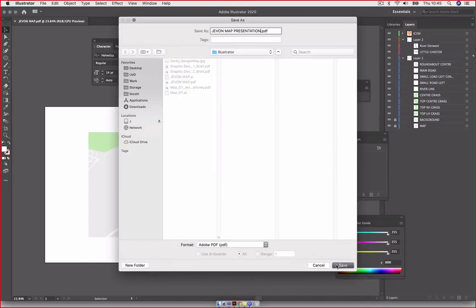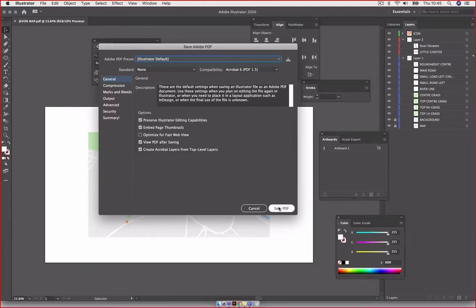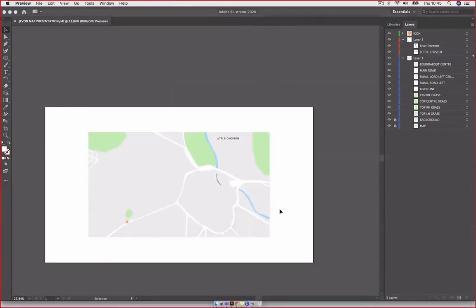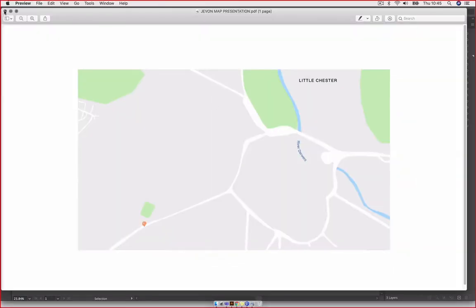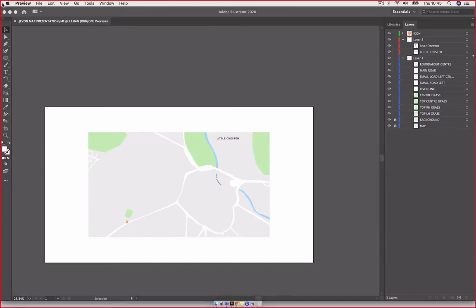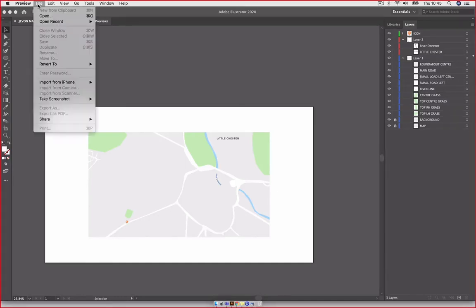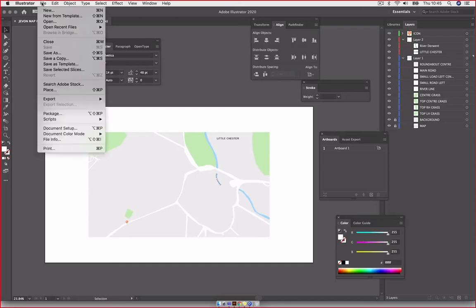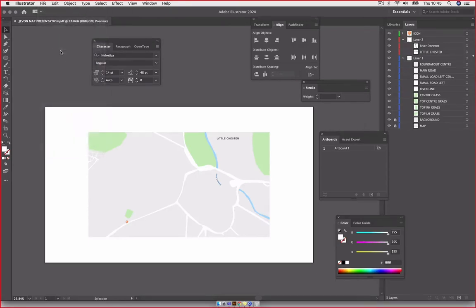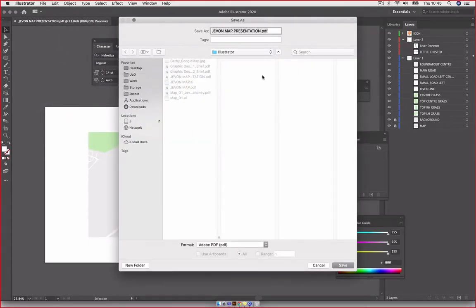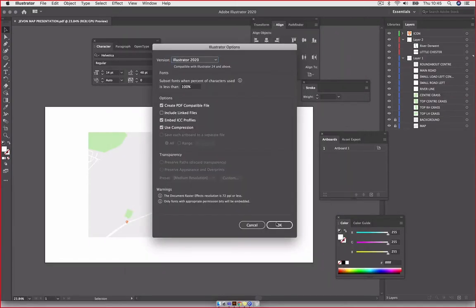We'll save it, and then we've got this new PDF. So we'll save it as well as the Illustrator file. So Jevon map presentation. Go to the bottom and save as Illustrator, and then we can keep editing it. Keep all the settings the same.